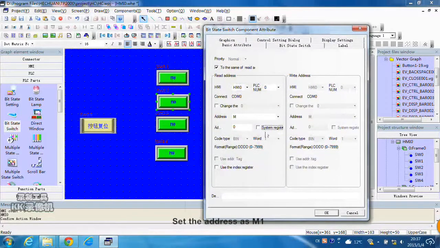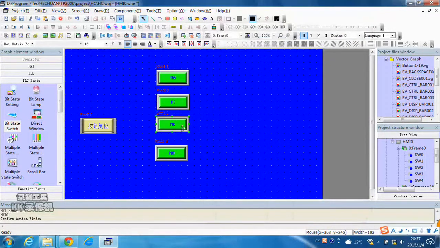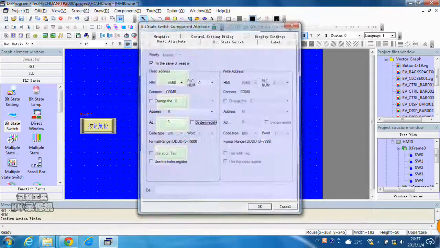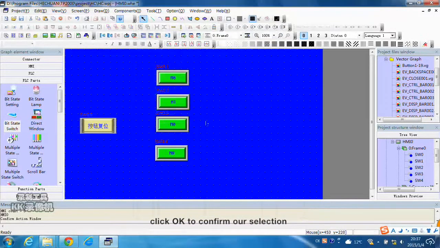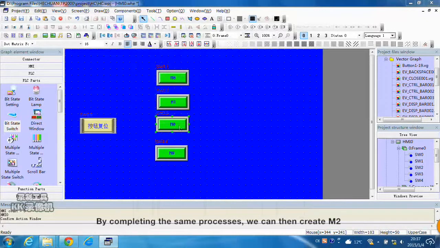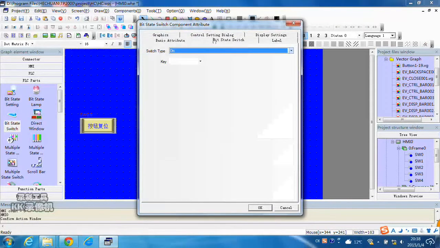Set the address as M1. Tag it as M1. Click OK. We choose the switch type off for M1. Click OK to confirm our selection. Now we have the M1 switch ready. By completing the same process, we can then create M2. Change the address as M2. We choose the switch type as toggle.